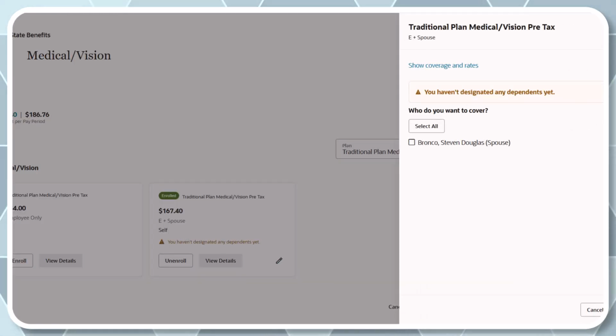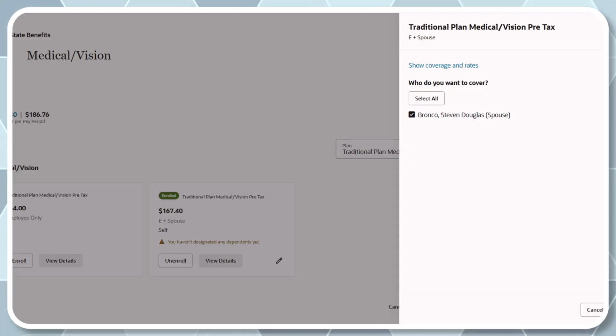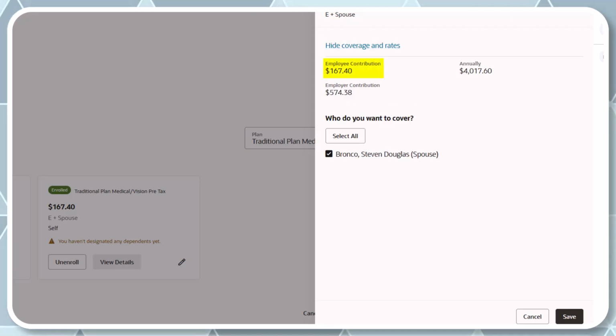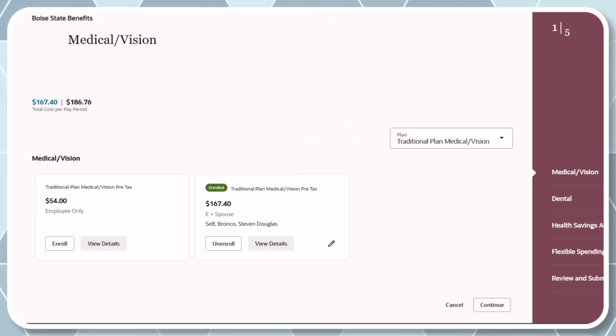If you are covering one or more dependents with your selected medical plan, select the checkbox next to the name of each dependent you are covering, or choose Select All to add coverage for all dependents. Select Show Coverage and Rates in blue to see the breakdown of premium paid by you, the employee, and by the employer. Select Save. Returning to the Medical Vision page, the premium amount per paycheck for your selected plan will appear in the Total Cost per Pay Period field in blue font. The total cost of your benefits per pay period is shown to the right in black font.